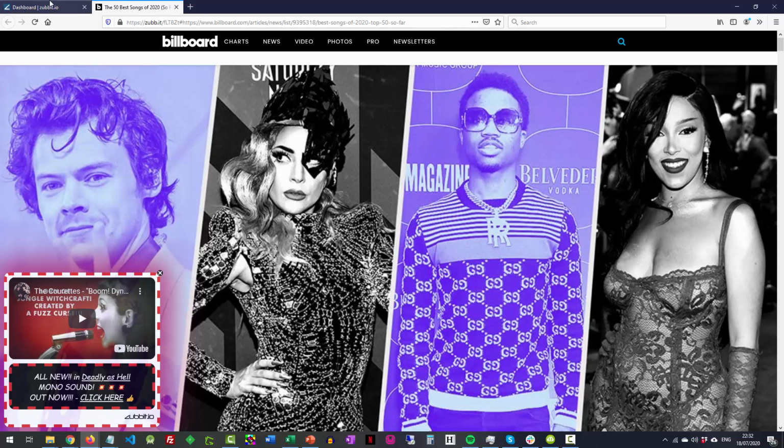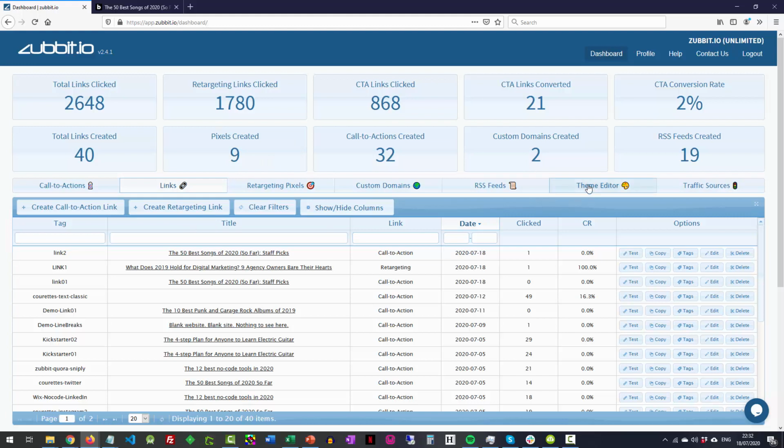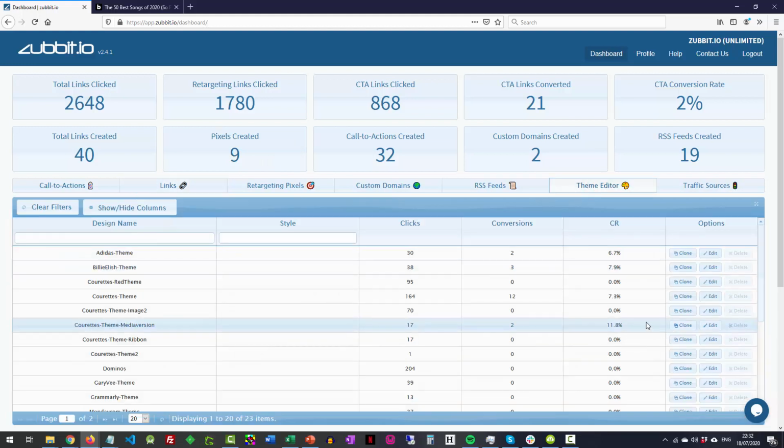Okay, so I hope that's been useful. If we go back to theme editor, our new theme should be, there it is. There we go, and we can edit that, or we can clone it again and make another one out of that.